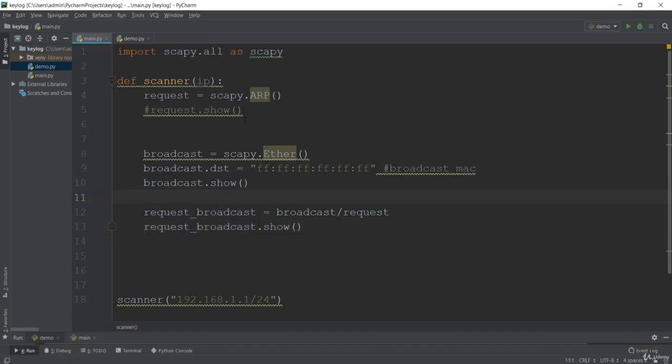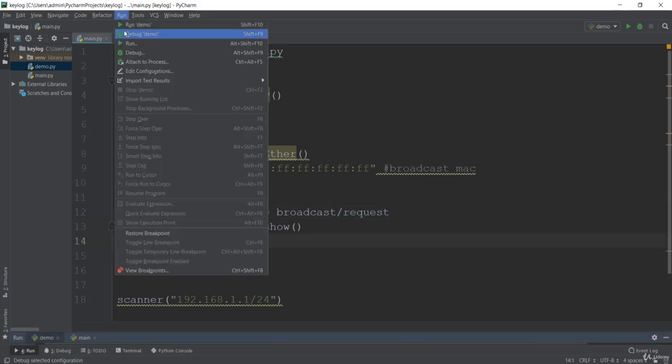So in the previous lecture, what we just did was make this ARP request. We made this broadcast MAC just to get this from this Ether frame, which denotes a virtual MAC address that will deliver every packet to the clients on that network. And we combined those broadcast and request packets with this Scapy function, which is this forward slash, which is going to combine this packet.